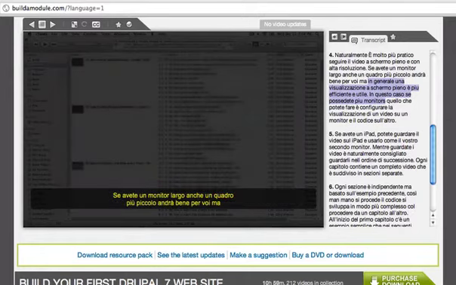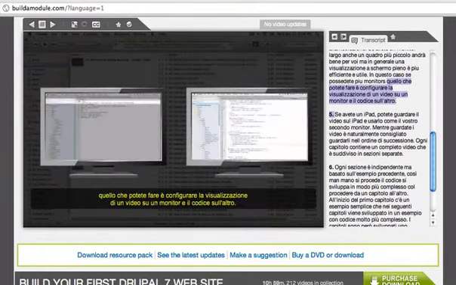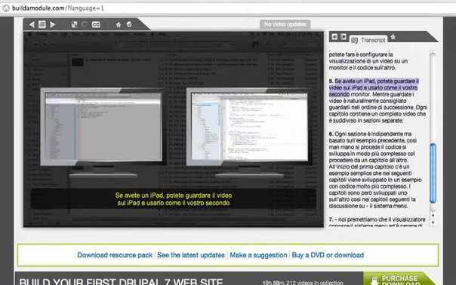Because of that, if you have multiple monitors, what you can do is set up the videos on one monitor and follow along with the code on the other. If you have an iPad, you can also set up the video on the iPad and use that as your second monitor.